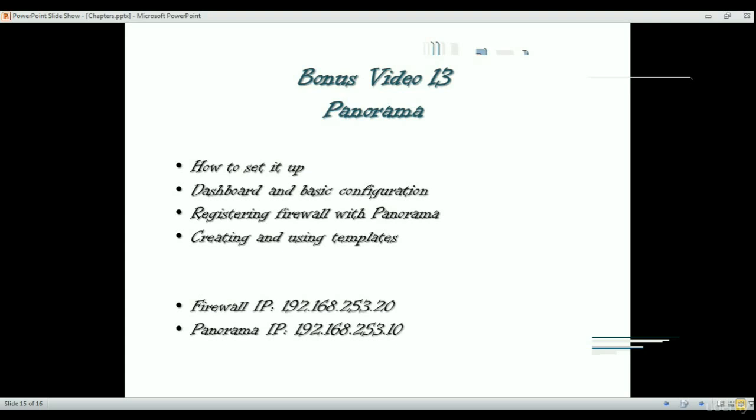There are two virtual machines. Panorama is again a virtual machine, so it's an OVA file. You can download it. I can provide the download details on the discussions section of the training, so you could go ahead and download the Panorama OVA file. So it's again a virtual machine. All you need is a VMware, and you could basically import that OVA into VMware and you'll have your Panorama up and running. I have already done this. I've got two devices up and running.